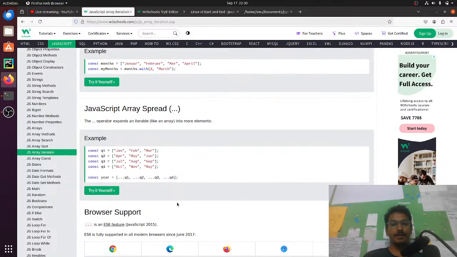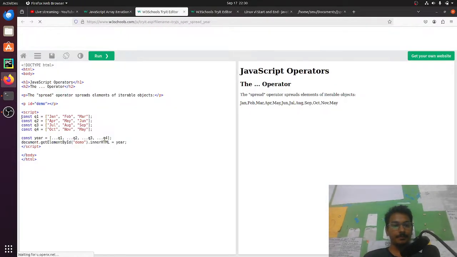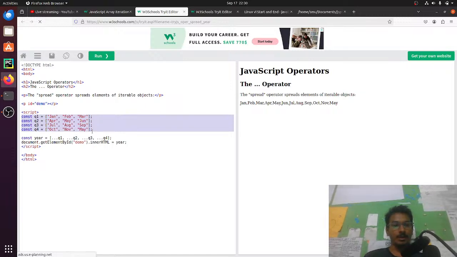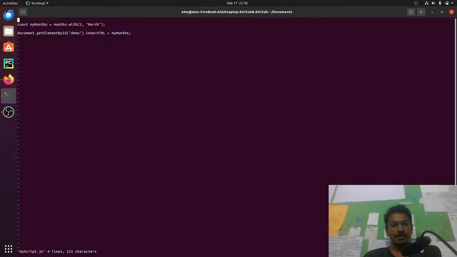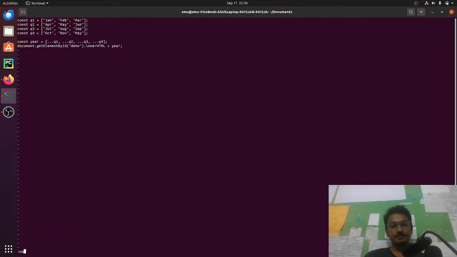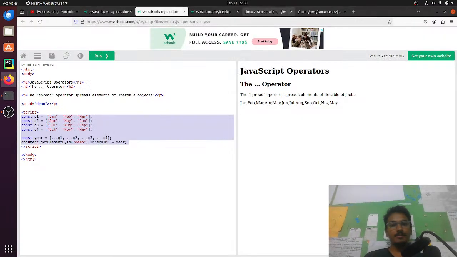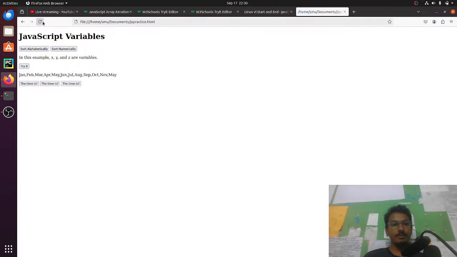The array spread operator, the dot operator, expands an iterable like an array into more elements. Let me check with this. We gave 4 arrays, 4 variables, all of array type data, and I'll just print, check. I'm getting all those: January, March, April, May, June. Okay, fine.